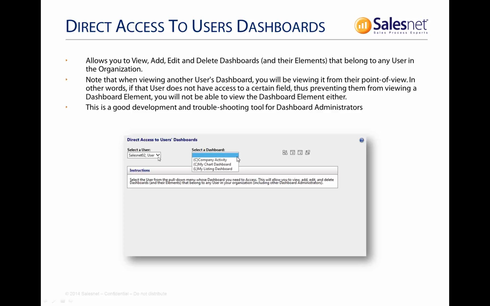So if I copy my dashboard to Salesnet 02 and then I go in and look at it through direct access, I don't want to edit it here if I think there's a problem. If I edit it here, Salesnet 02 is the only person that's going to be able to see it. I want to go back to my original dashboard, edit it, and then recopy it. So don't ever edit dashboards that you've copied out to other users from this area.